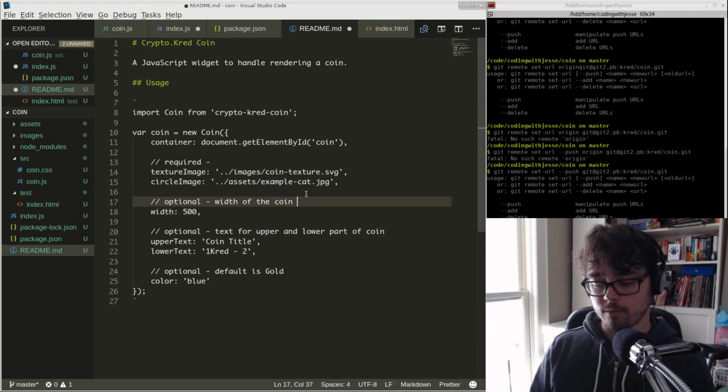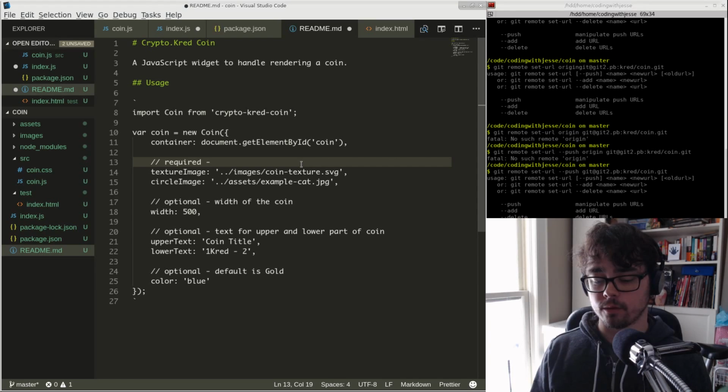And width of a coin has a default, but I don't really want to tell people that, because I don't know what the default would be. I don't want to document it. I'd rather that users specify what the default would be. Required: URL of texture and circle images.